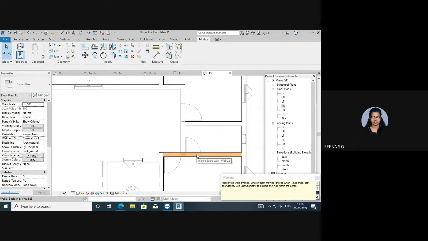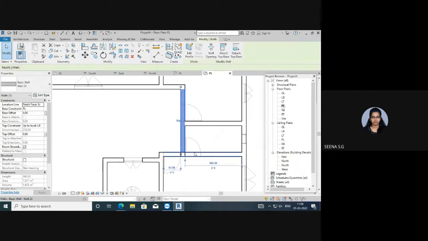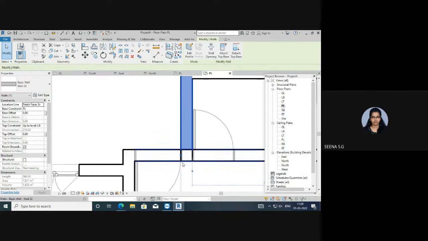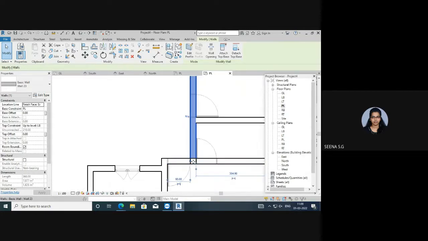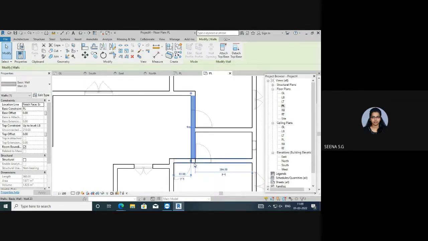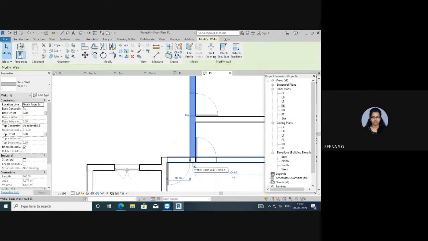Select the vertical wall in the toilet area. Yes. Here you can see one blue bubble at the bottom. Just drag and place it just above the wall. Zoom in.